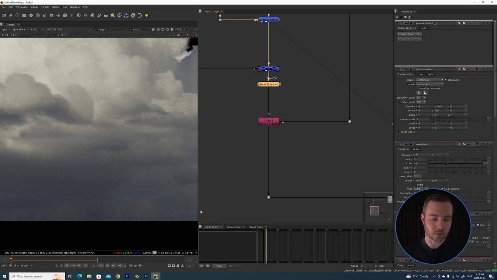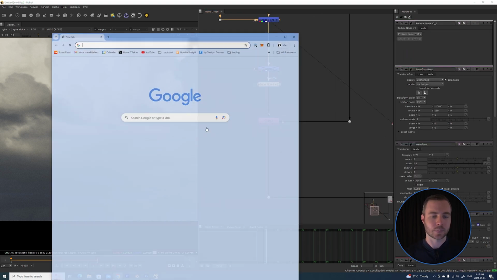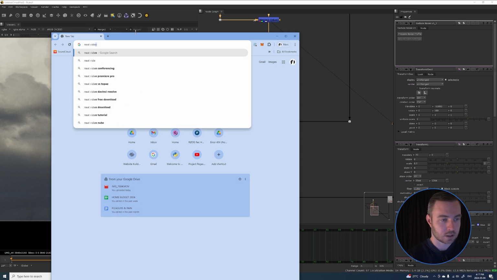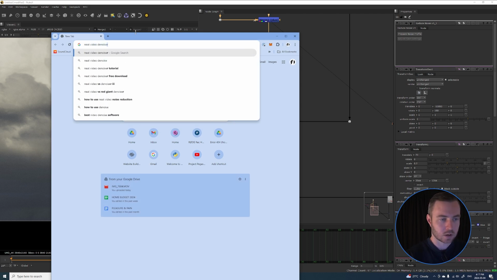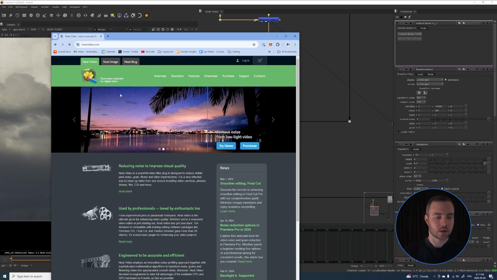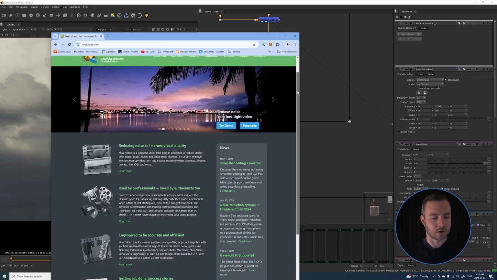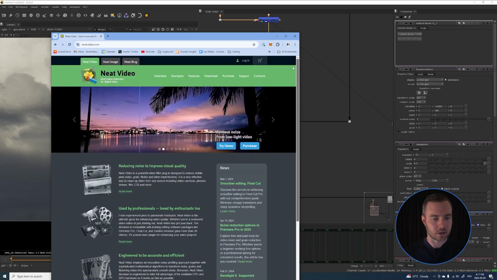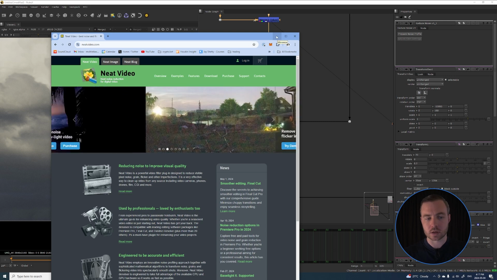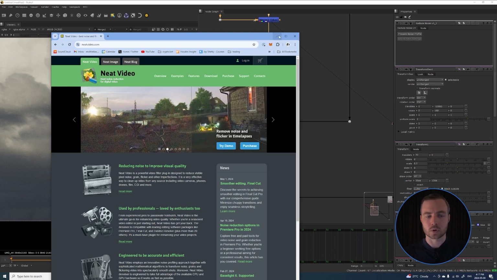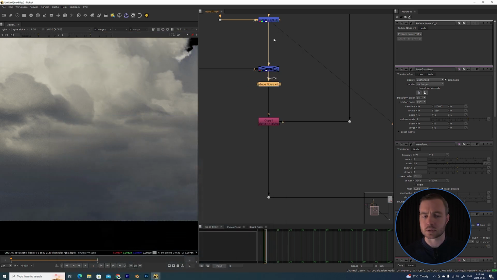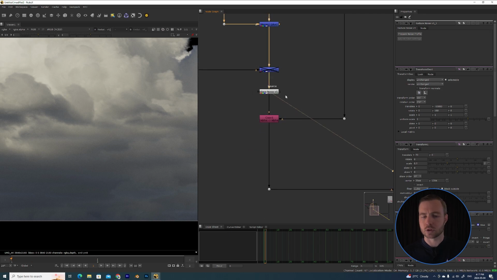So it's a Neat Video plugin. If you go to Google and type in Neat Video denoise, it's right over here. I've got the Nuke plugin, but I think the After Effects version is very affordable. And for denoising in post, there are NVIDIA and Intel options, but for all intents and purposes, this does a pretty good job.